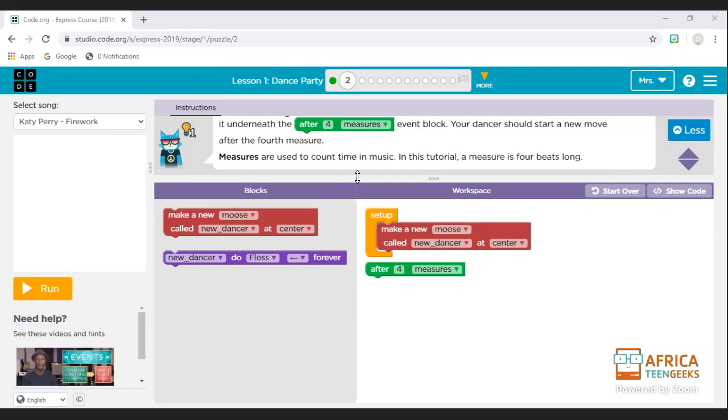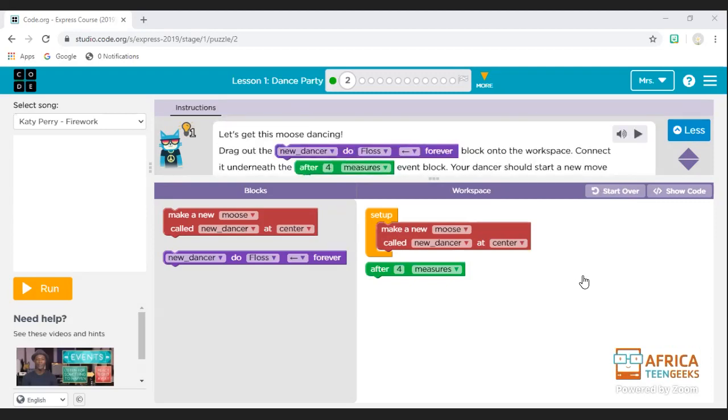So if you know music, you will know that music is counted in measures, and a measure has 4 beats. So if I count 1, 2, 3, 4, 1, 2, 3, 4, 1, 2, 3, 4, 1, 2, 3, 4, that is 4 measures. So we have to program this dancer to do something else after 4 measures. So let's try it out. Right now, the only thing I want you to do is to take the purple block and drag it so that it clicks into the green block. Now it says after 4 measures, new dancer, do floss forever.